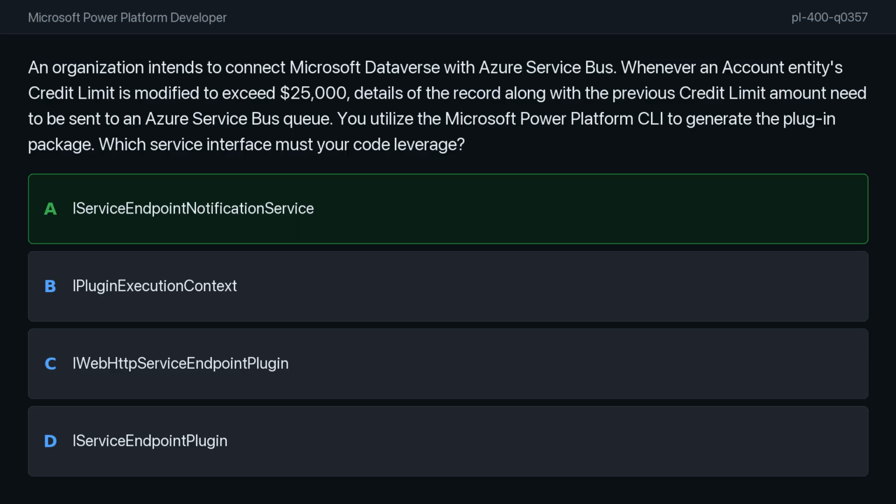On the other hand, the other options are incorrect for this specific task. Option B, iPluginExecutionContext, provides contextual information about the plugin execution, but it does not handle the posting of the notification itself. Options C and D represent other specialized interfaces that do not directly manage the notification posting service invocation within custom plugin logic. Therefore, option A is the appropriate interface to use here.